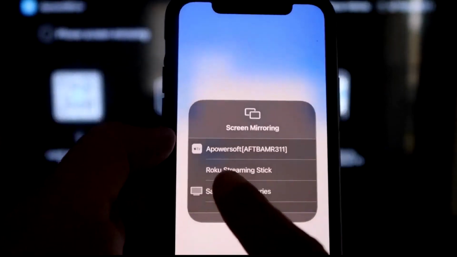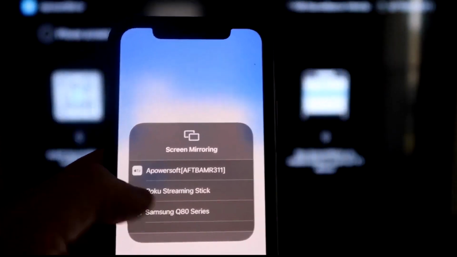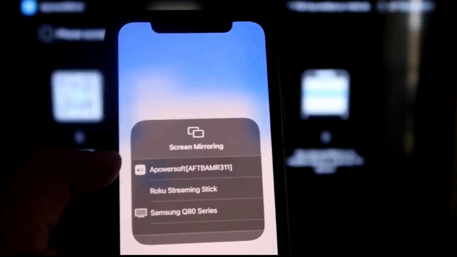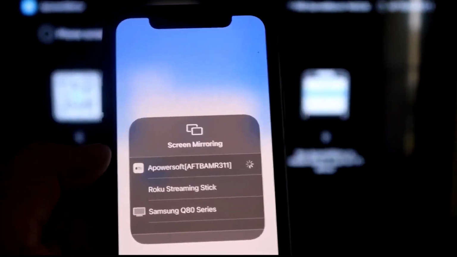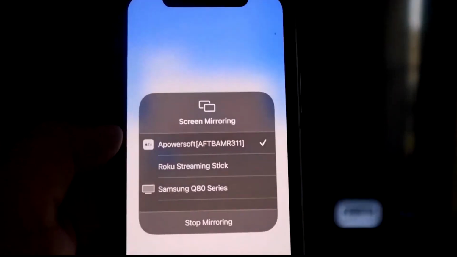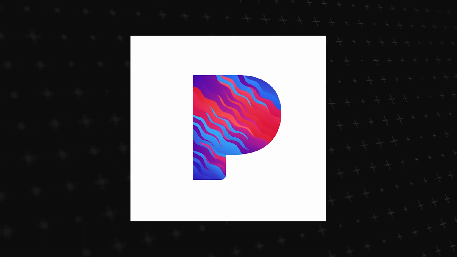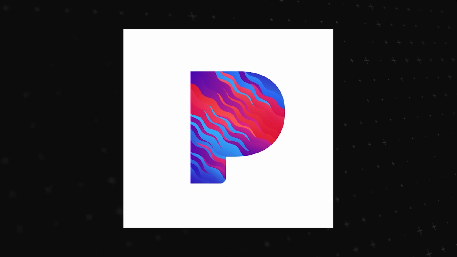As you can see right here at the very top, it's got A-Power Soft, and that is what is powering or talking with the app that you just downloaded on your Fire Stick. So then you just click on that, it'll load up, and as you can see, we are now mirroring directly to the TV.